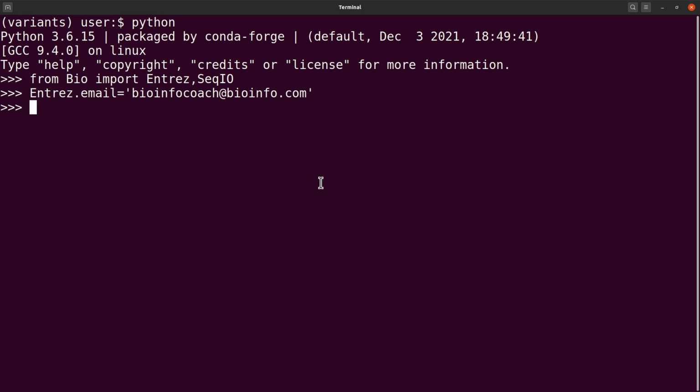Now we can download the genome. So we have this command here. We say handle equals Entrez.efetch. We are fetching from the web. And then we give this information here. We have db, which is nucleotide. Let's spell it correctly. So we have it this way.